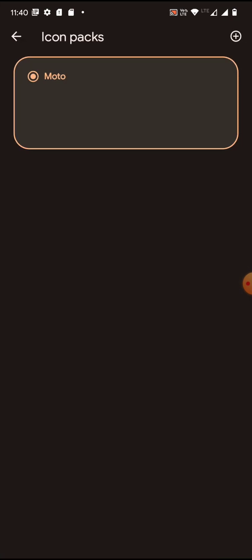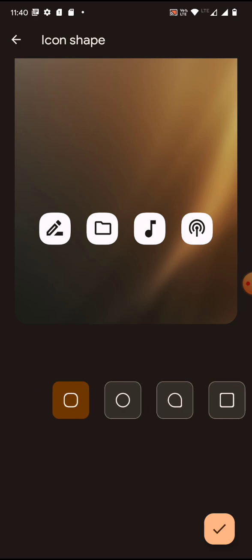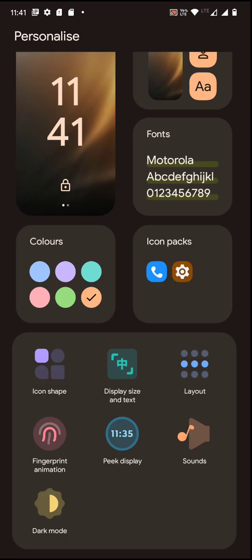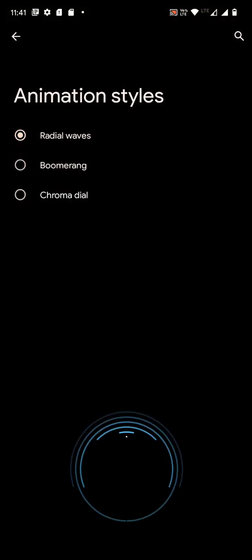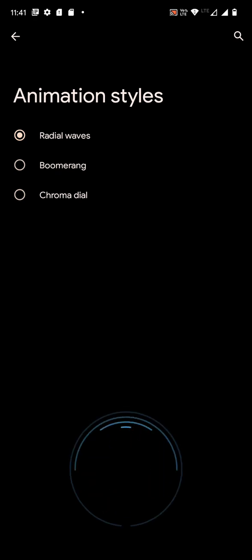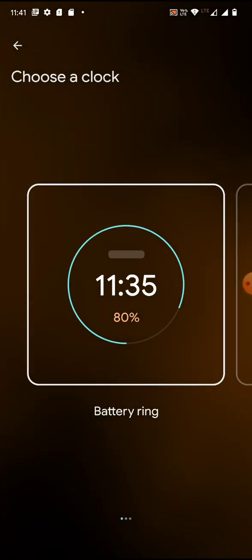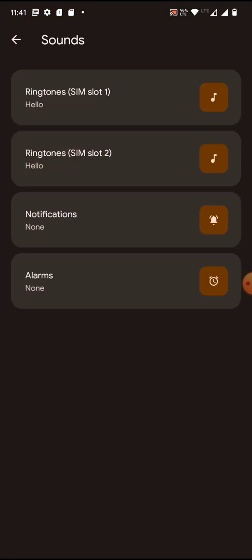Now icon packs, you will have just Moto icons, and you can choose custom icon shapes. Then display and text size, you can customize the display and text size. Then layout of the launcher, fingerprint animation. Well, this is actually for the under-display fingerprint. This doesn't work with our device. Peek dial, you can choose custom clock dials. And sounds, you can choose different sorts of sounds for the ringtone and stuff like that.